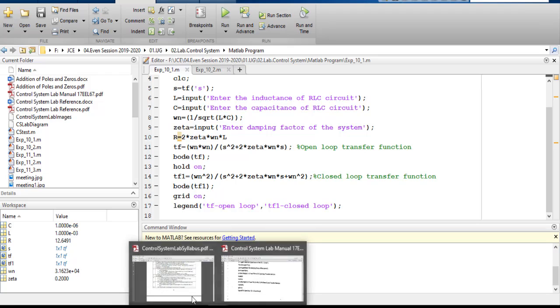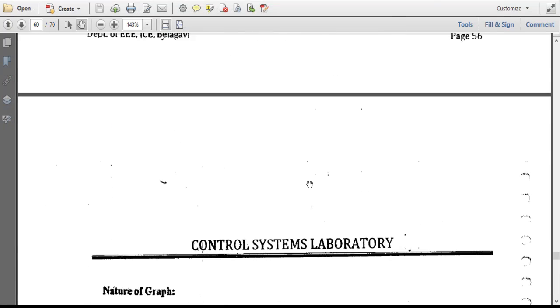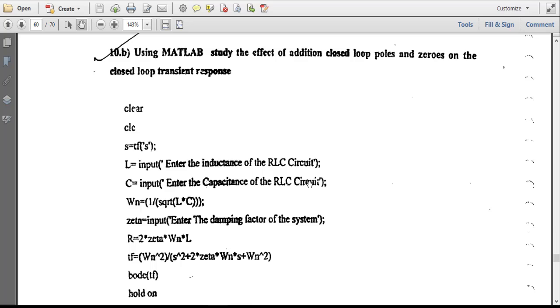So going to the next experiment, it is using MATLAB to study the effect of addition of closed loop poles and zeros on the closed loop transient response. So the codes remain the same. Again, we are going to ask for the L and the C in the RLC series circuit. Here the RLC circuit is used just because it gives you a second order response. You can use any second order system.